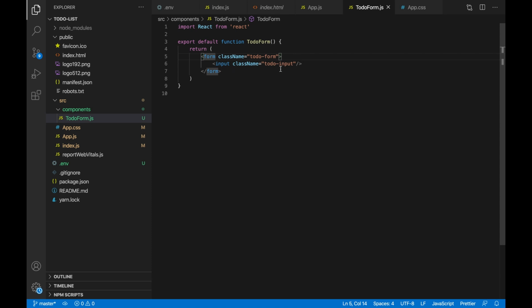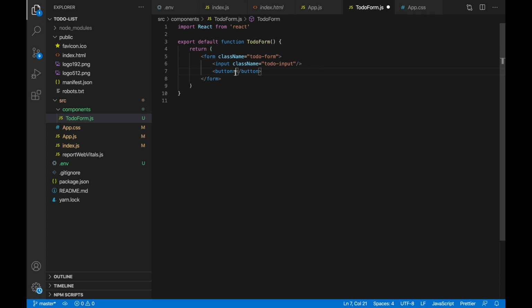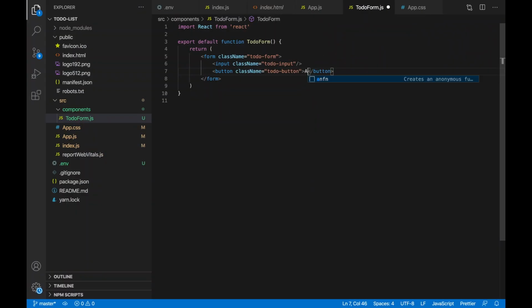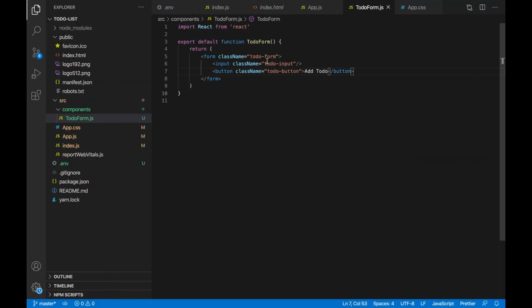So let's create the button as well. So button, and the className is going to be to-do button. As you can see, we have a button here, and let's just put add to-do. There we go. So the first thing we want to do to this input is actually give it a placeholder. We want to tell the person to add this to-do. So let's do that. We'll go onto input, placeholder equals add a to-do.